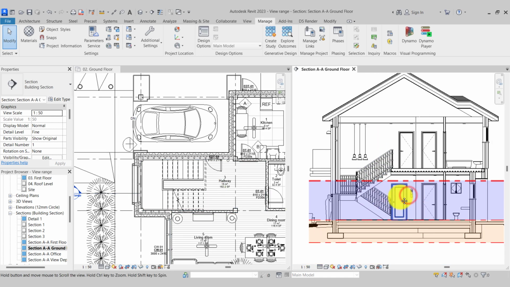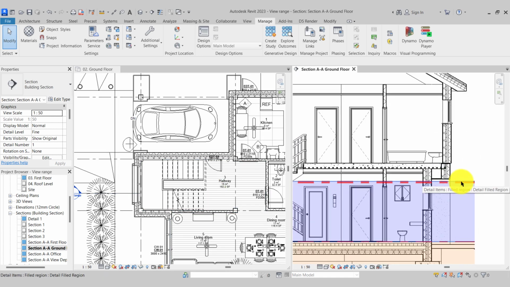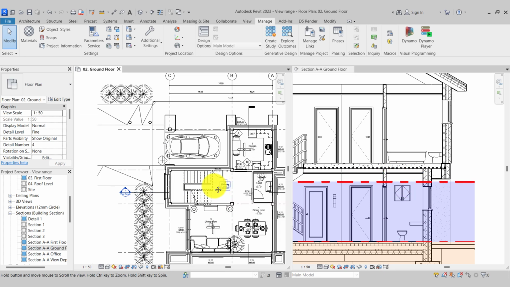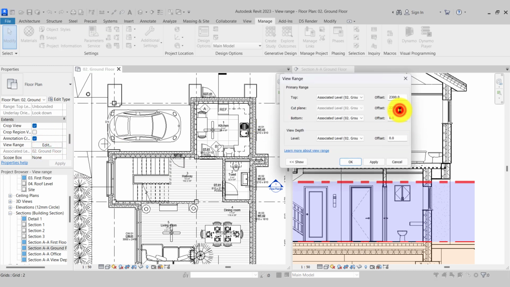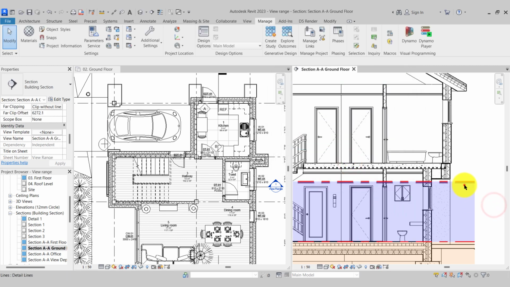So if I was to increase the top plane all the way up to the underside of the floor, and we can increase the cut plane as well, we'll see more of that stairs. And come back in and reduce the cut plane back to 1500. And I can also do that here.